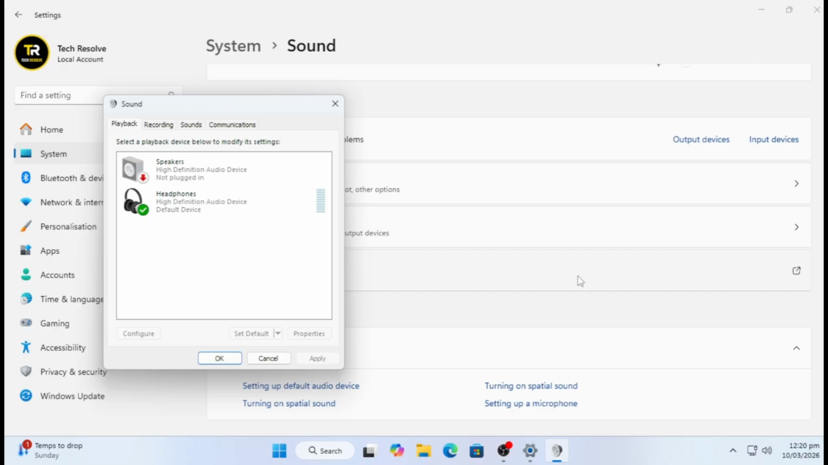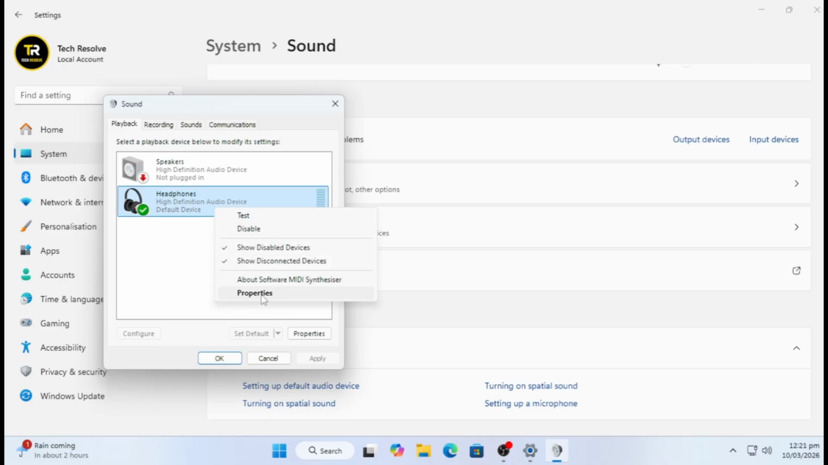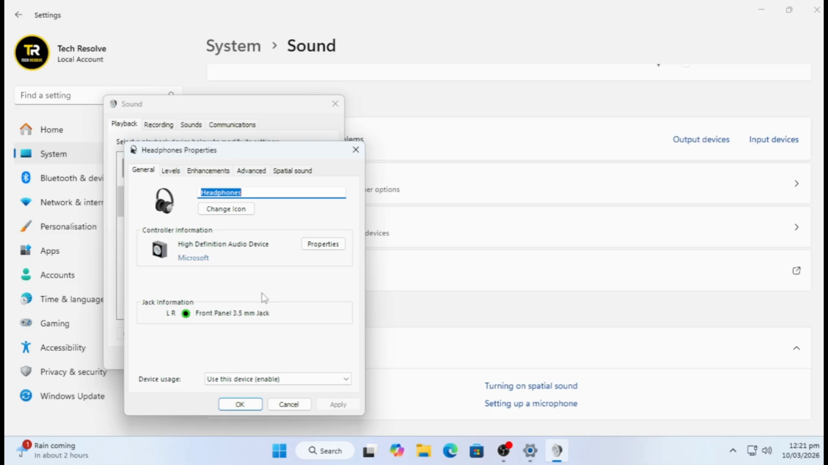Usually it will say speakers with a green check mark. Click once on speakers to select it. Now click Properties at the bottom. A new window called Speaker Properties will open. At the top, click on the Enhancements tab.